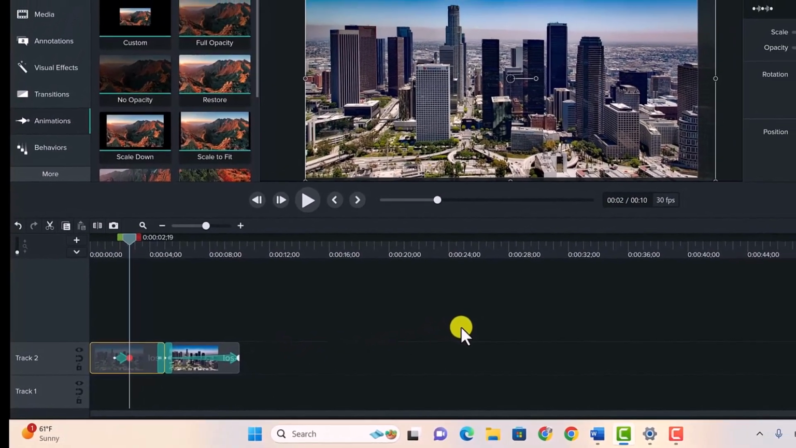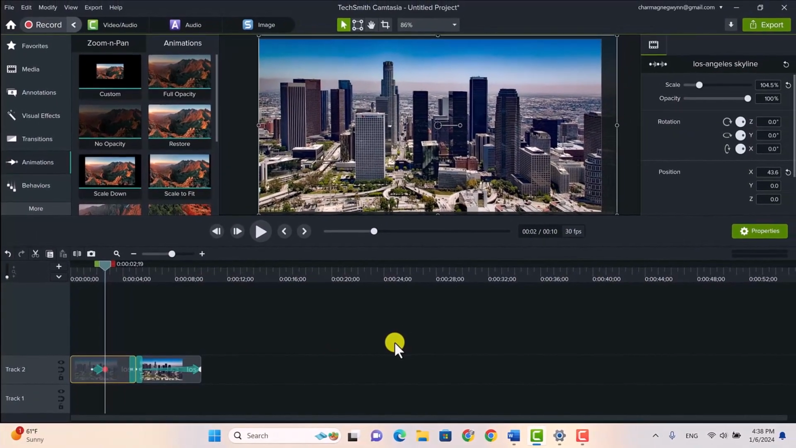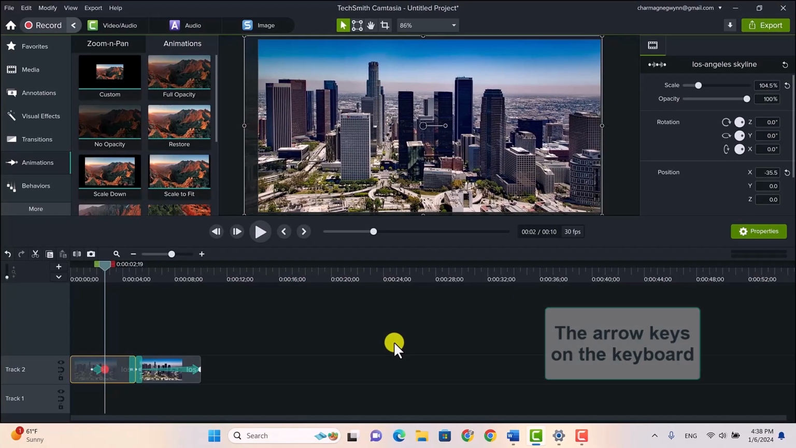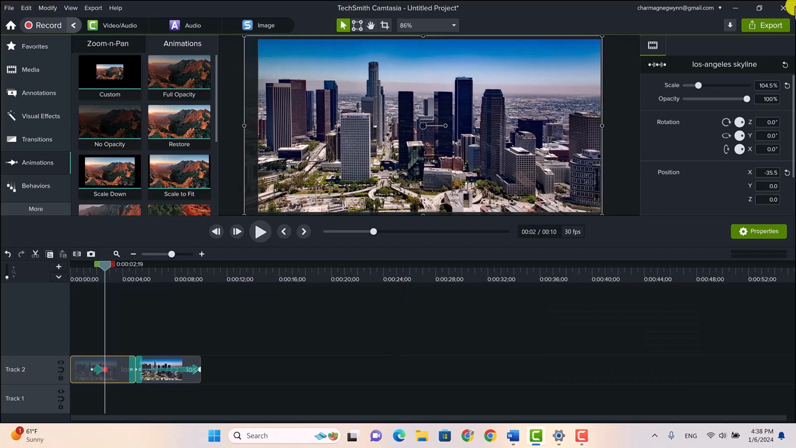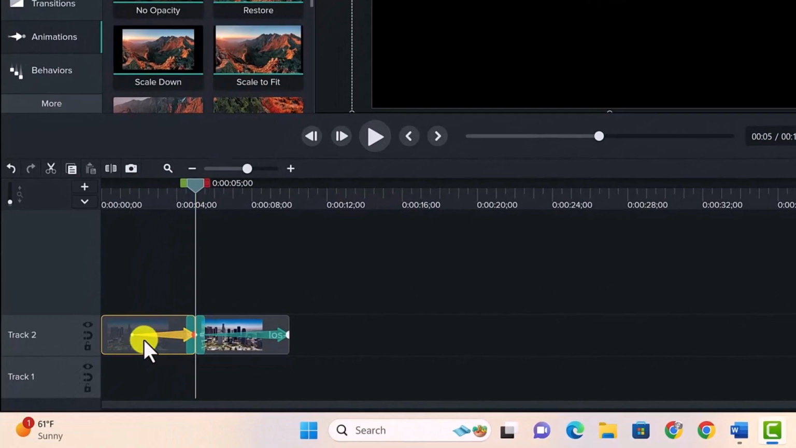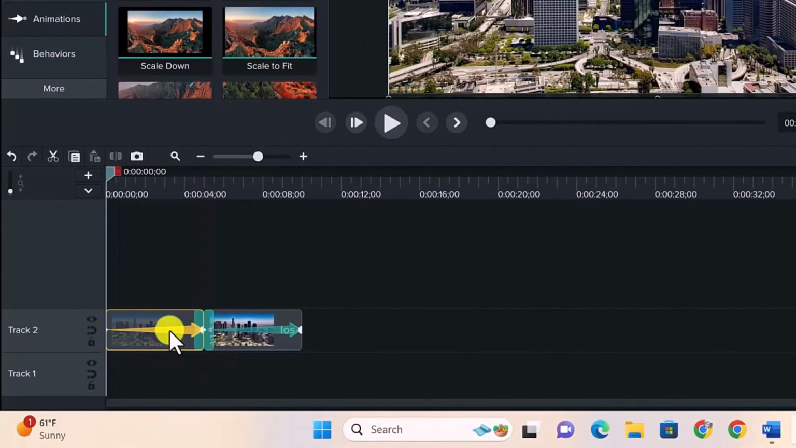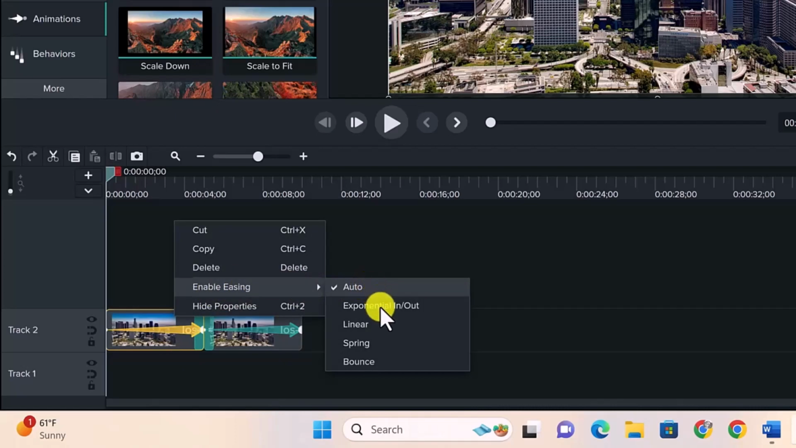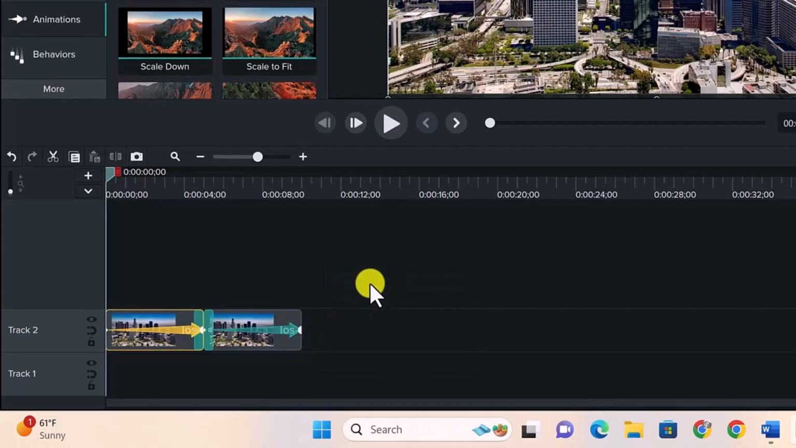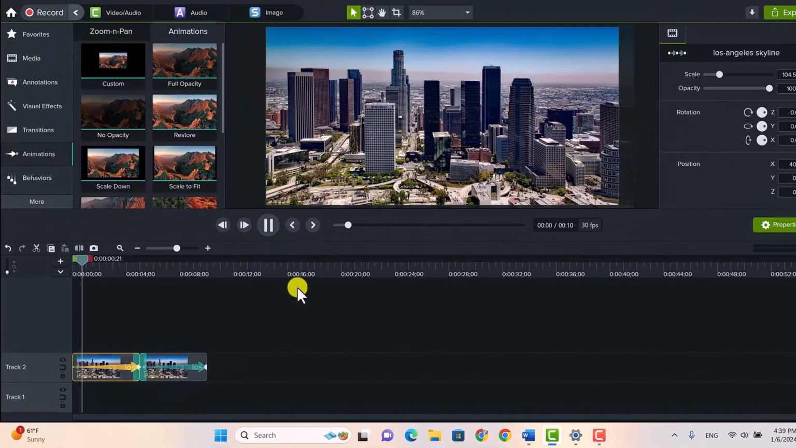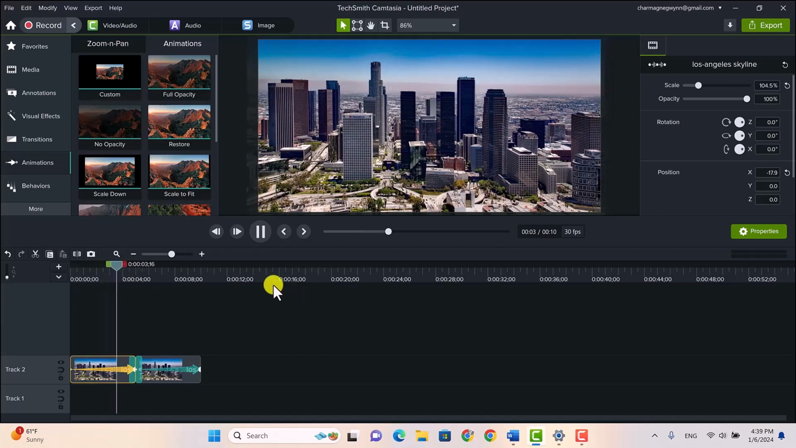Now what I'm going to do is use an arrow key and make this move from right to left, and then stop it there. And notice this image has moved from here to here. Then you're going to go down here and lengthen it out, and then right-click on it, and that will open up this menu, and you'll go to Enable Easing. Go down to Exponential In and Out and click on it. Now, let's see what it looks like. So click on the one that's still, and there you've added your Ken Burns effect.